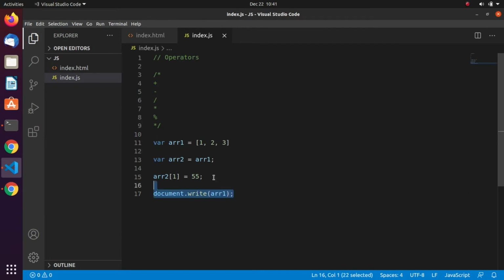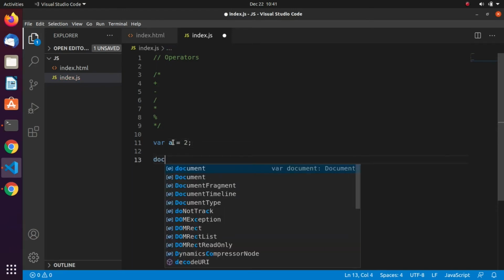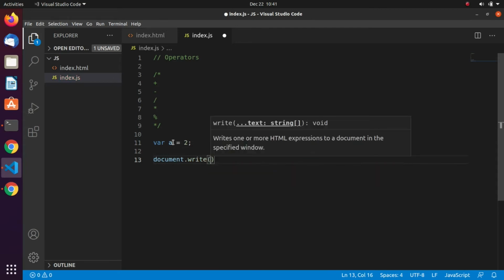We also have what we call the, let me just call it a equals 2. Okay, the increment operator. Document dot write the increment operator.